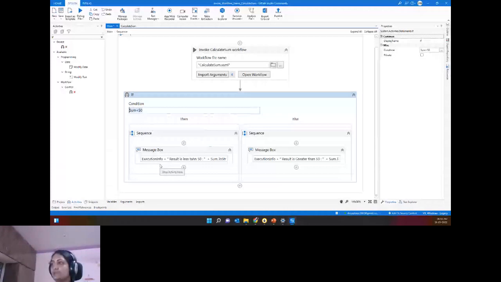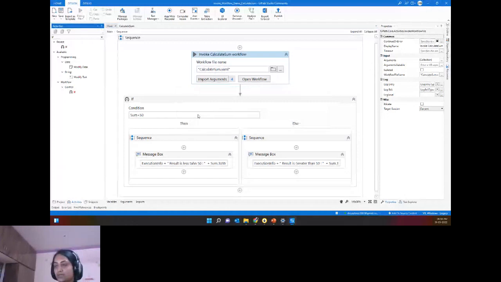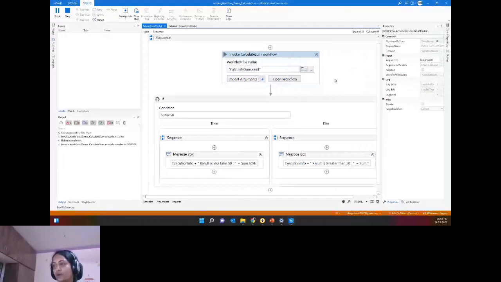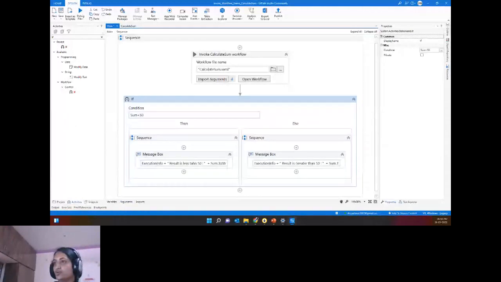And here in the input we have given 21 and 22, which will be less than 50. So if I just debug this one, I'll get an output saying calculation completed, the result is less than 50 and which is 43. And if I give something here and let me add something which goes more than 50, then it will go to the else part. And how are we going to check whether it was true or false? It will be based on true or false. It is going to have this value.